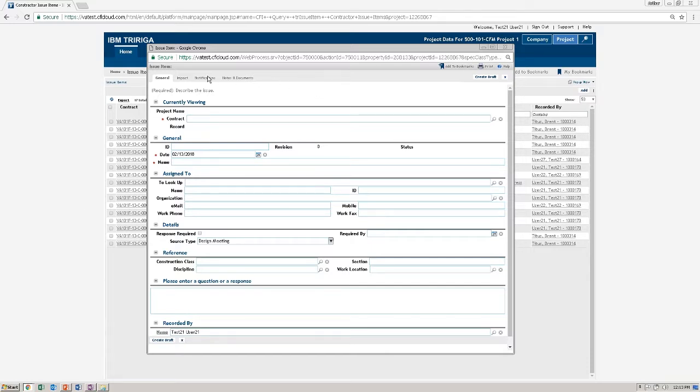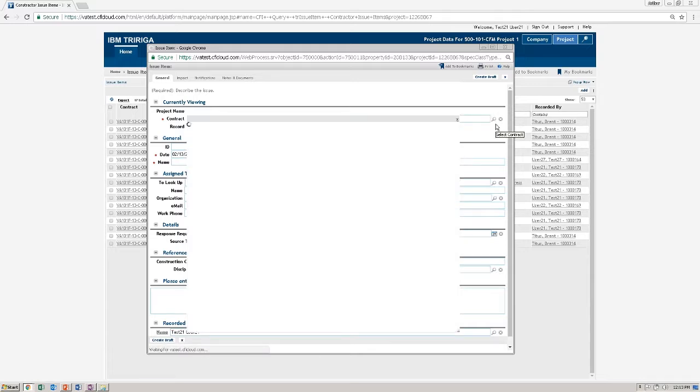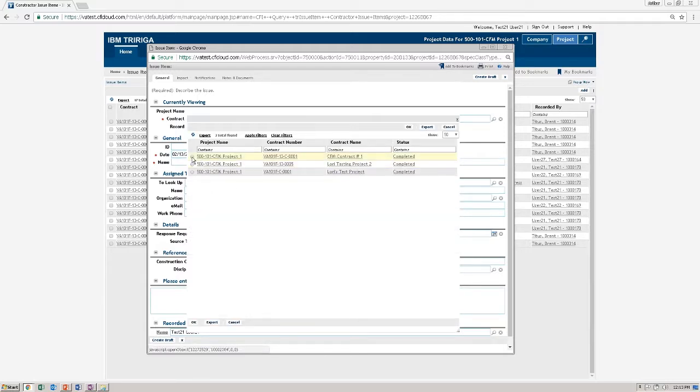Right, first thing you want to do is find the currently viewing section. Locate the contract field, follow that to the right, click on the spyglass, and we're going to select our contract to base this issue item in by clicking the radio button to the left of it and then clicking OK.